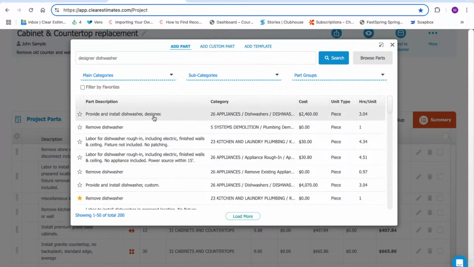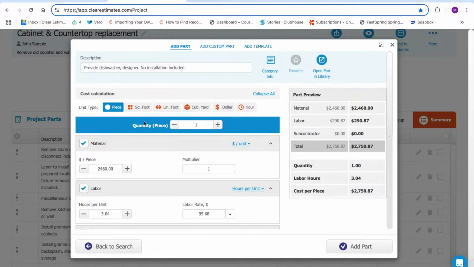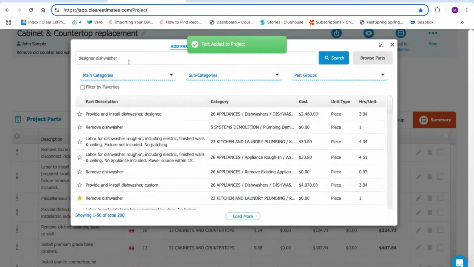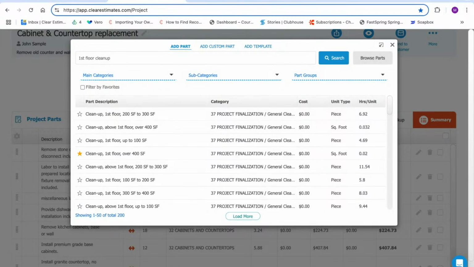Here is a part for provide and install a designer dishwasher. I'm going to go ahead and grab this. Once again, they're picking up the material for this, and this is just labor only. Everything looks good. I have a built-in rate, and let's go ahead and add that part in. And then I also want to clean up my work area. So I'm just going to type in first floor cleanup. And let's go ahead and grab this part here.